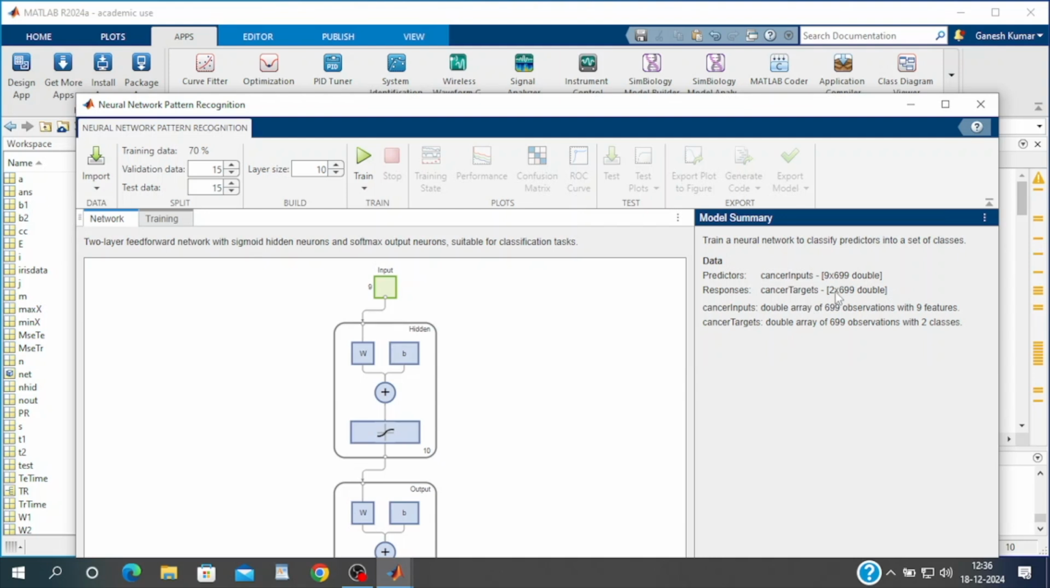There we have 3 output categories, setosa, versicolor, virginica. Here we have 2 categories, maybe benign and malignant. So there are 2 categories, total how many? 699 records. This is the example data that is available in the MATLAB environment itself. After the data has been loaded, 70% of the data is used for training, 15% for validation and 15% for testing. The layer size I have made 10, and we can increase or decrease it according to the precision that you need.